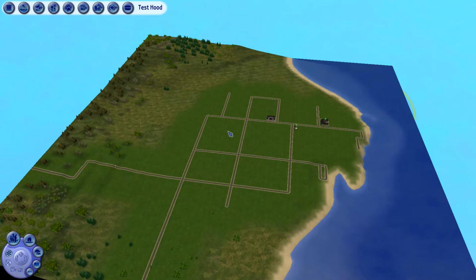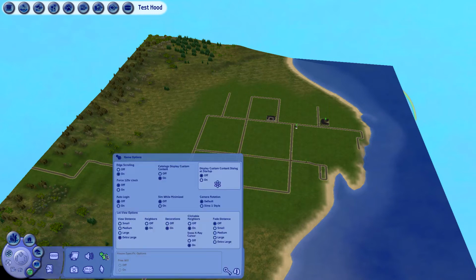So the first thing we're going to do is we need to make a couple of changes to our settings. If you click these options, these three little dots here, then you're going to click the game options, which looks like two gears, and we need to make two changes here. You need to turn your fade distance to off, and you need to turn your view distance to extra large. This is just going to make it to where you can see everything from your lots.